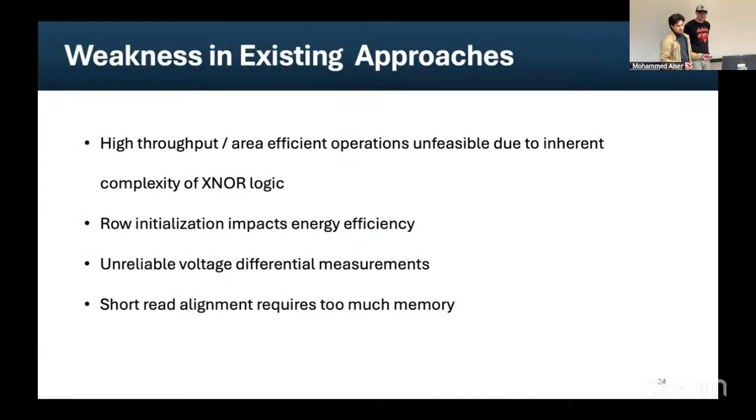So the weakness in the existing approaches. There is an inherent complexity to performing XOR logic. This means that other architectures have to use a lot more AND operations, OR operations, to perform an XOR operation. The XOR operation is significant in our paper because it is through this particular Boolean operator that we can perform sequence alignment matching in one operation that is otherwise performed through multiple cycles.